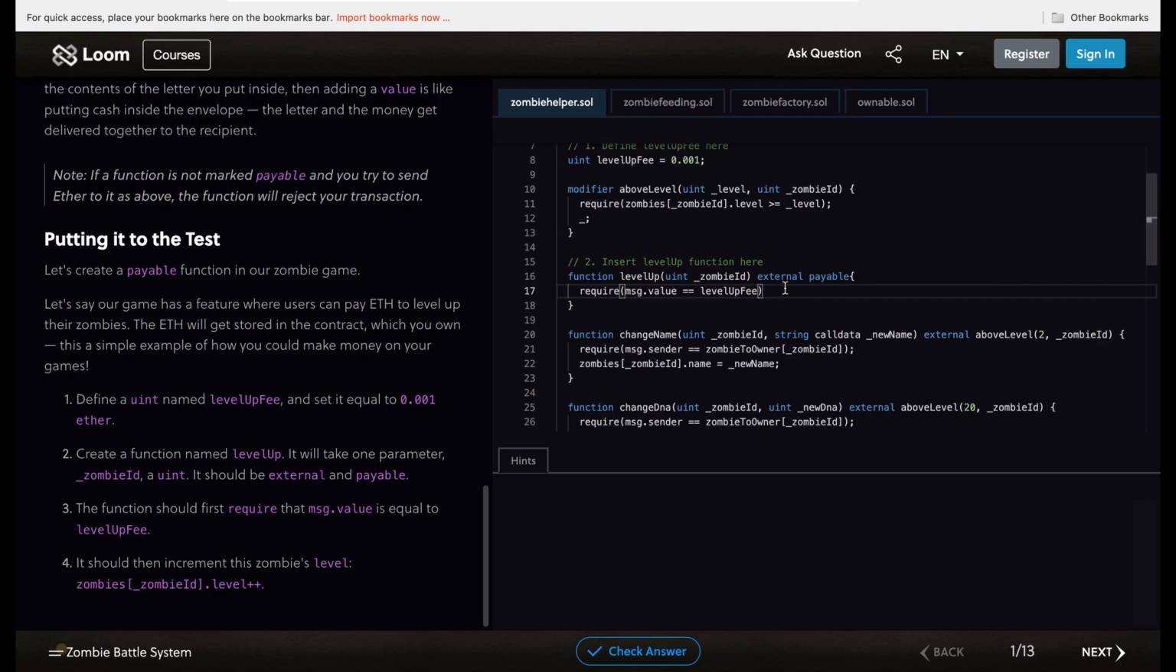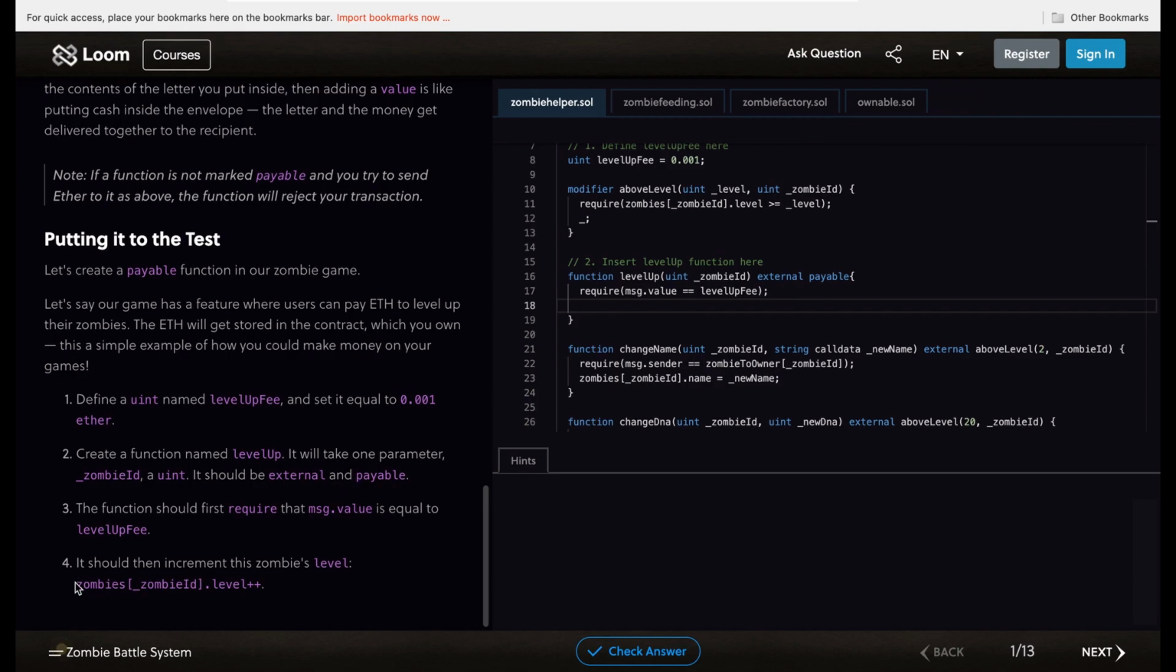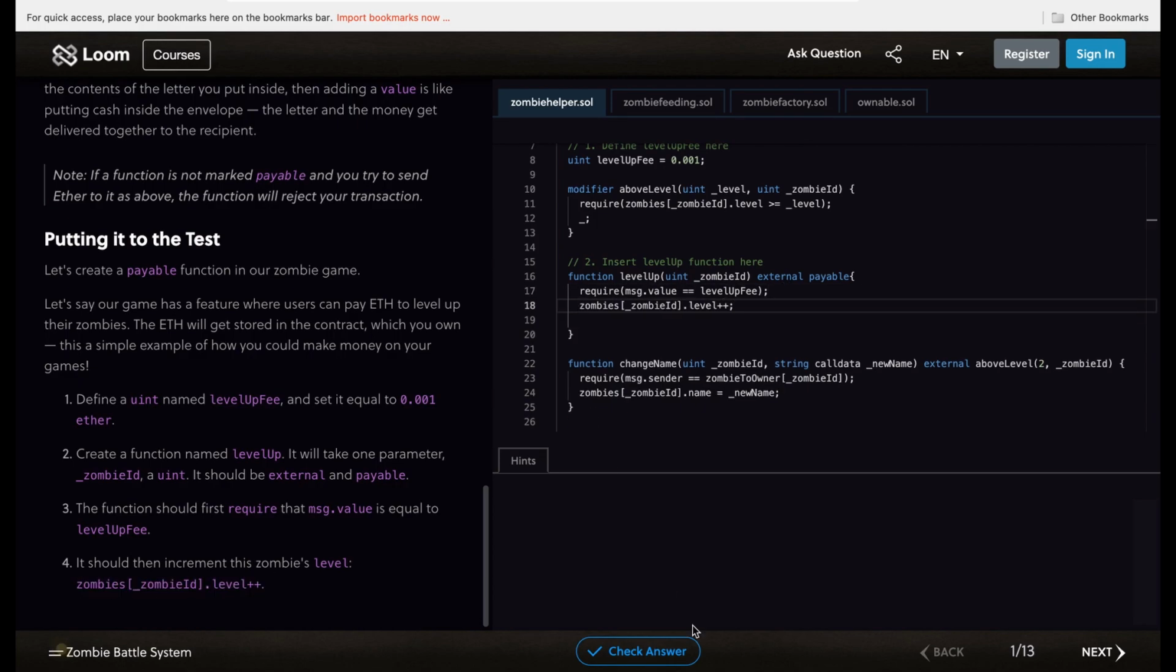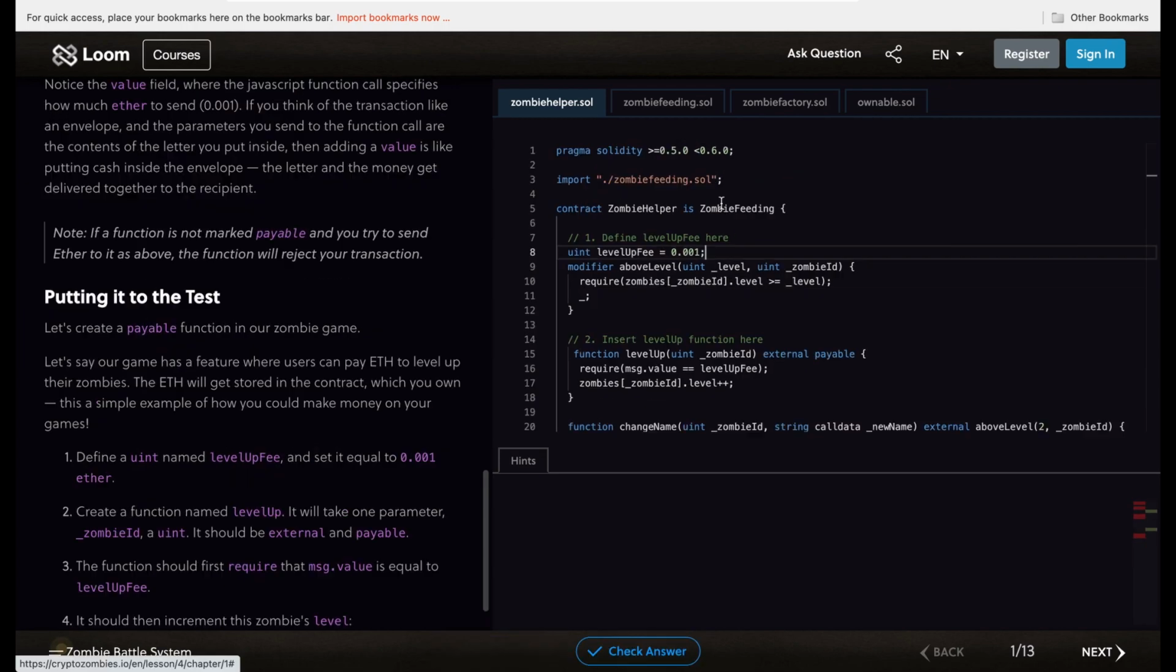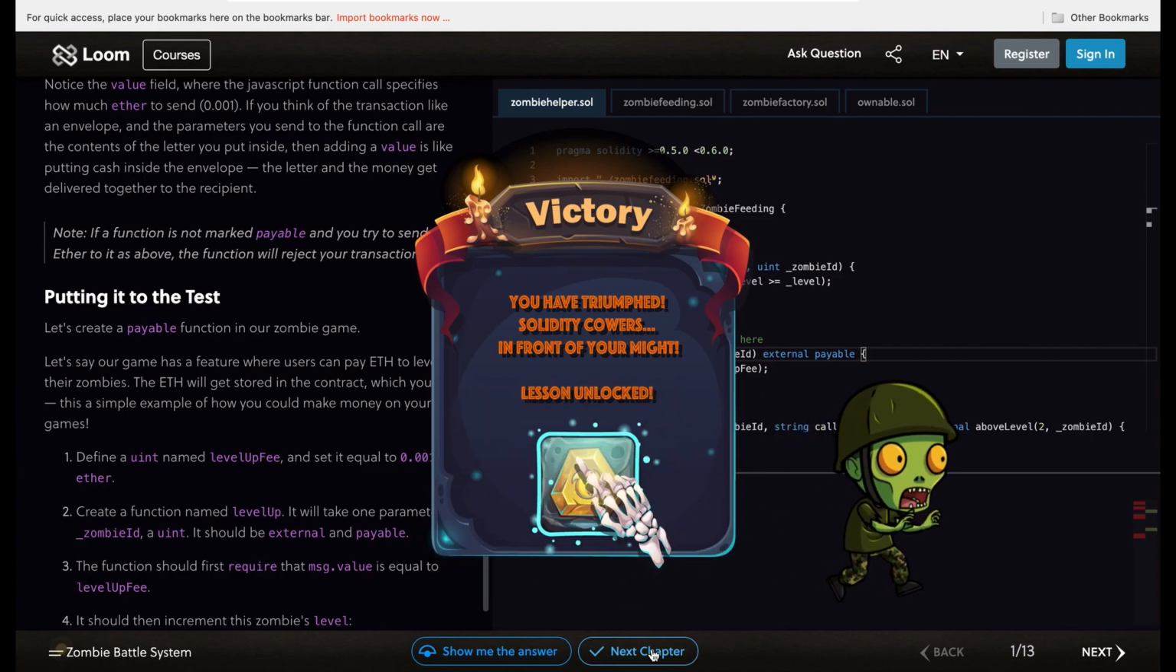If this is correct, then we can level up the zombie. So we add the level by 1. So we copy this and paste it here, and then we check the answer. Now we have to add the ether, and also remember we have to add some space between payable and the curly bracket, and then we go to check the answer. Now we can go to the next chapter.